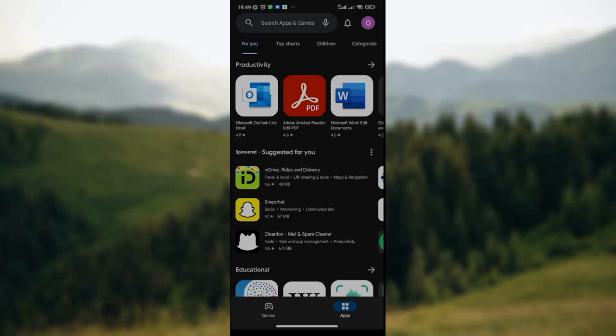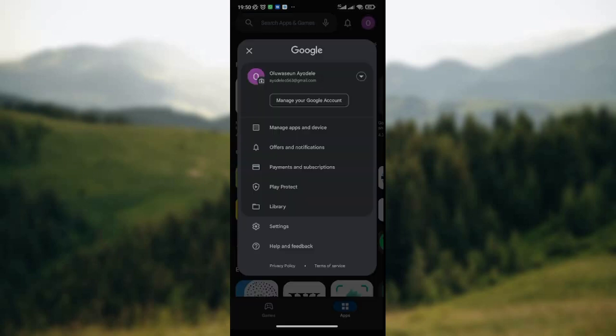The first thing to do is to open your Google Play Store app on your mobile phone. Once you've opened it, you see the search box at the upper part of the screen. You see the notification icon, then you see the profile icon. You click on the profile icon, which is just after the notification icon.